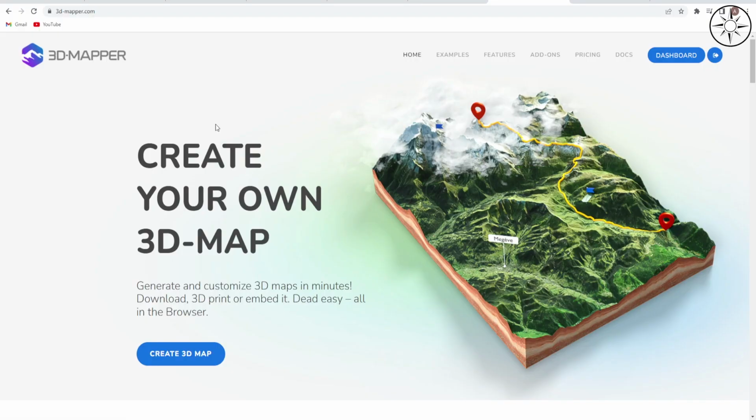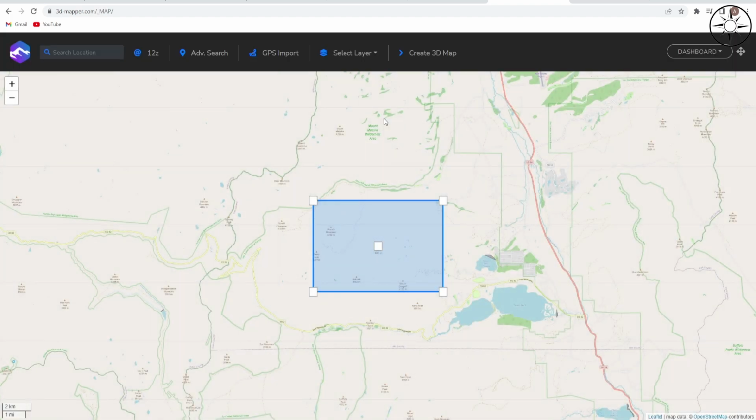So we are going to use this website called 3D Mapper. You can go to 3dmapper.com or you can just click on the website in the description below. To use this website to create our 3D model, we will just click on create 3D map. This website is not for free, but we are going to tweak it and use it to get our 3D model for free.